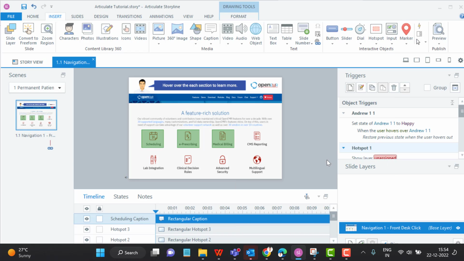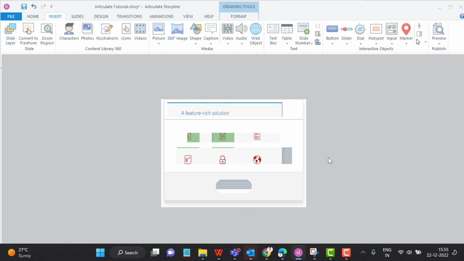Okay, similar thing I can do for e-prescribing as well. I can do it for medical billing as well. I will create one more hotspot, okay, and then generate a custom state and then set the same logic. So that way, rather than creating multiple layers, I am getting everything done on the base layer itself, and we don't have to rely on creating multiple layers. We are just altering the state of the caption, which we have done. Now let's see how this works.